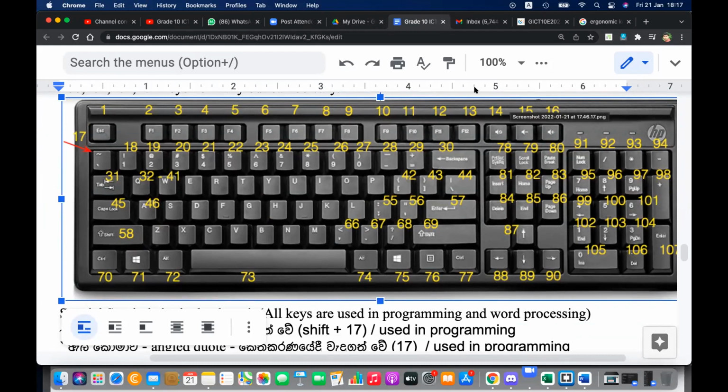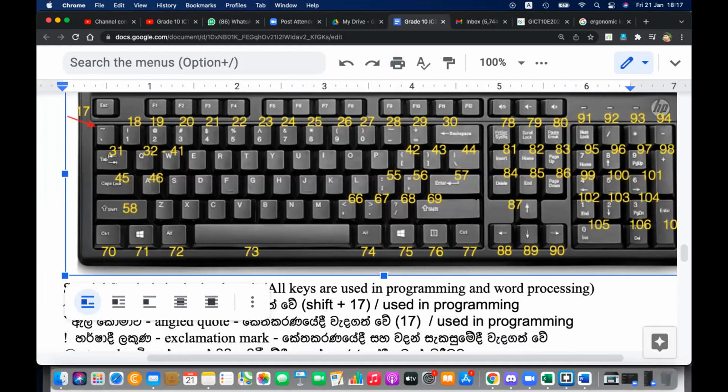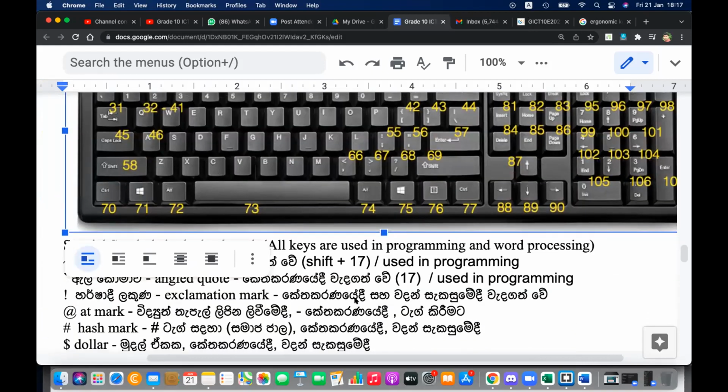If you need the picture, here it is. The numbered one, you can add that to your notes. I have sent it to the Zoom chat. So if you want, you can add that to the notes and just put the numbers.